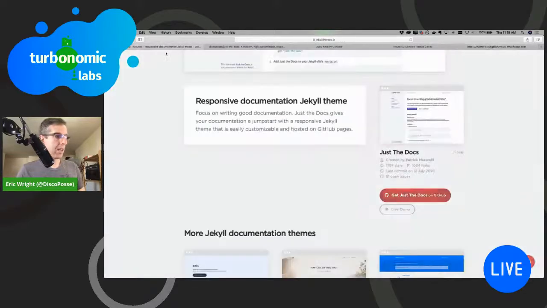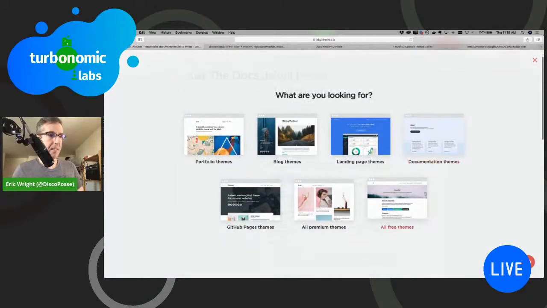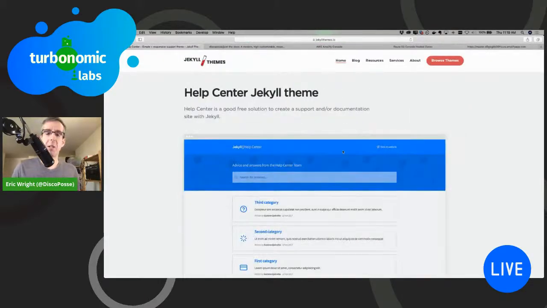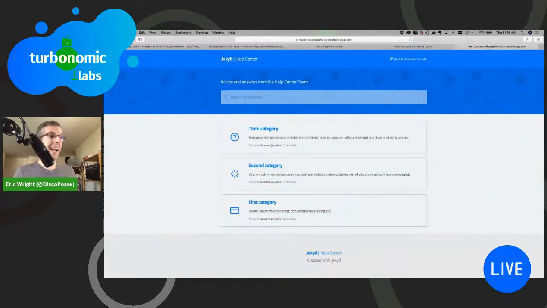And the example I had, if you go back to your Jekyll themes, just because you want to say, I didn't make this up. This legit happened. I'm not faking it. We don't fake the funk here at Turonomic. Okay, so it's a help center. Looks familiar. Hey, there it is.